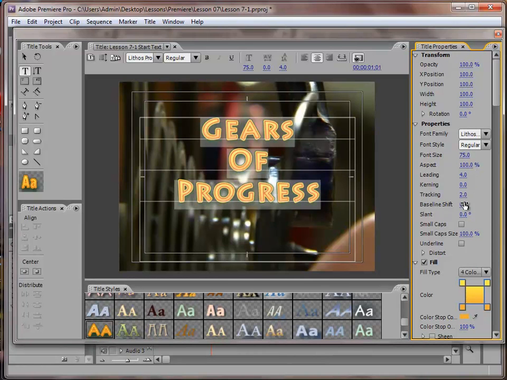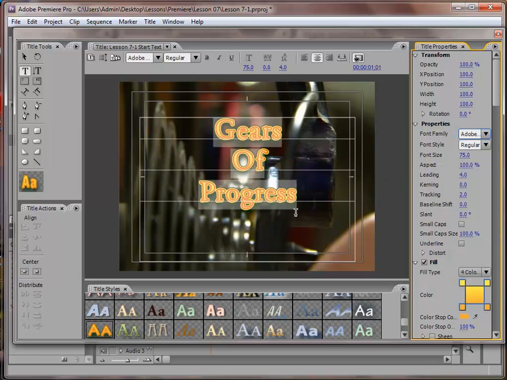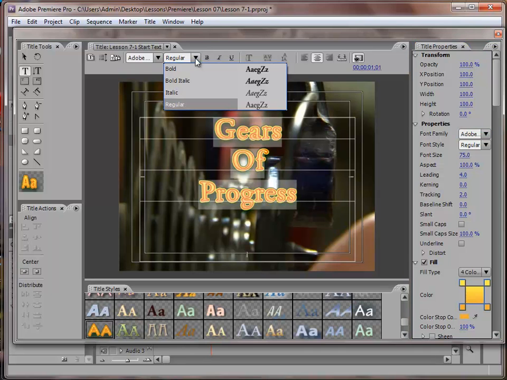I've got leading and kerning and tracking. We'll mess with those things a little bit later. X position, Y position. I can change the font if I really want to. And let's go to Adobe Garamond Pro. That kind of fixes that. You can change some fill options. There's so much you can do. You can also change the fonts up here too as well.